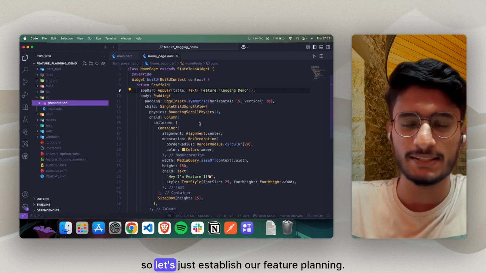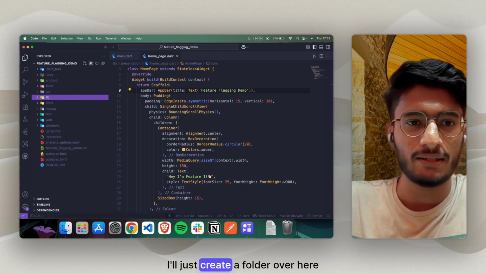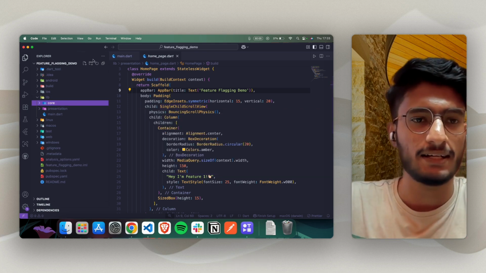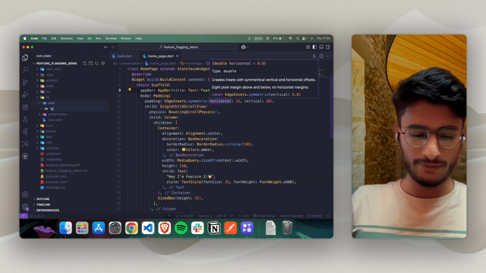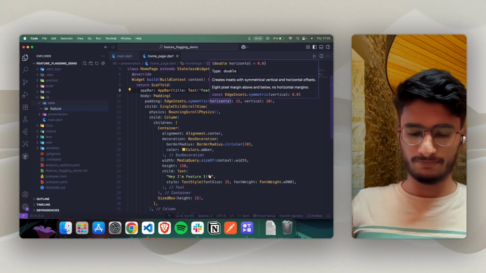Yeah. So let's just establish our feature flagging. I'll just create a folder over here. It's core, and in this, I'm going to create a feature flagging.